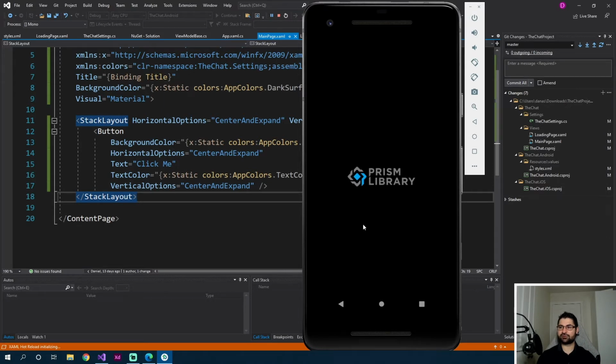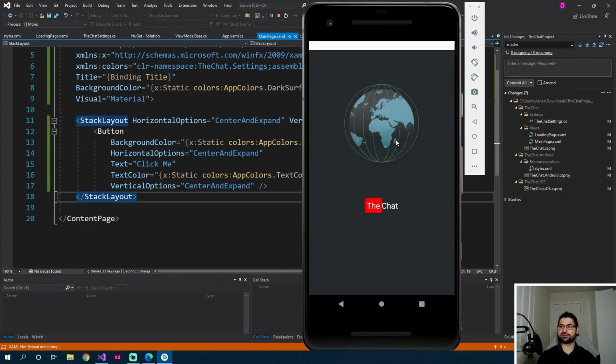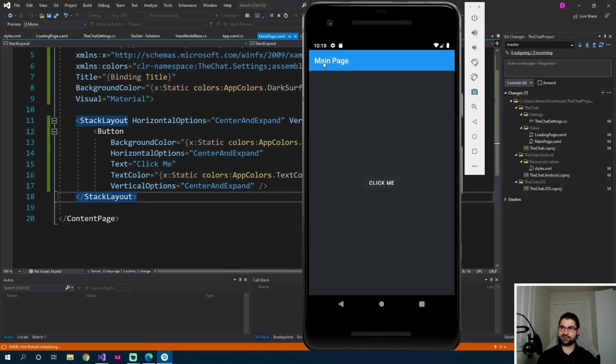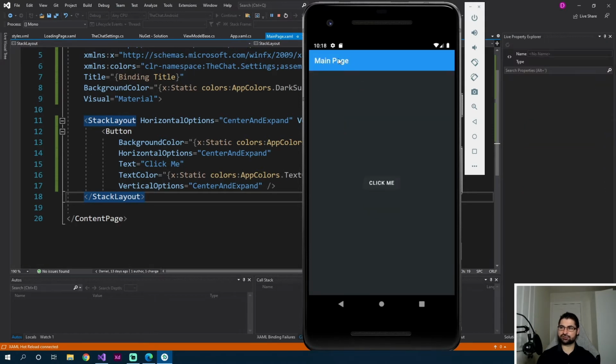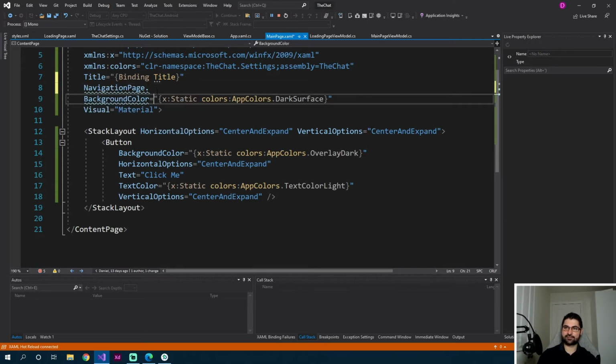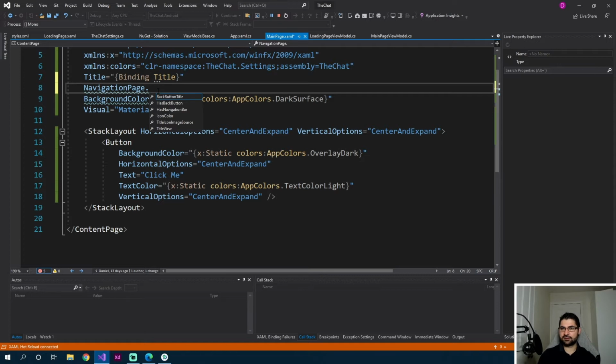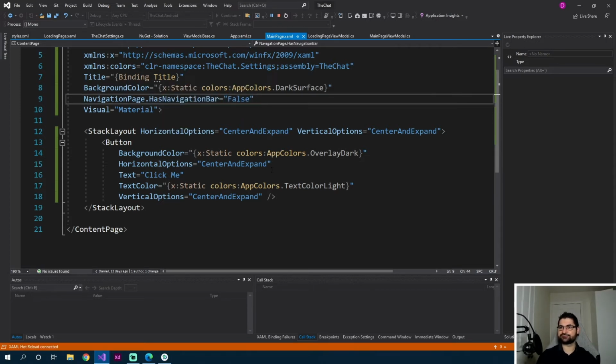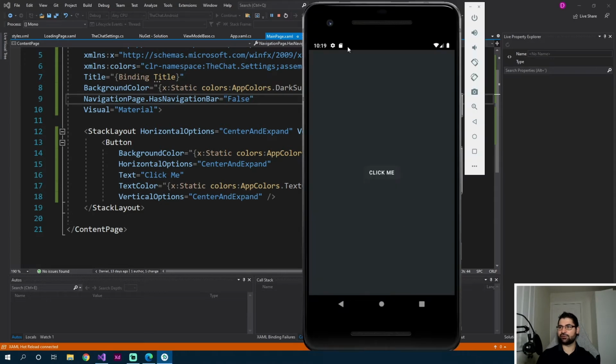We need to change the background color in here as well, but we'll do it in due time. So this is how our page looks. We will need to get rid of this top navigation bar, and we can easily do that by saying navigation page in here that has navigation bar, and we set that to false. If we refresh, there is our simple page with a button right in the middle.